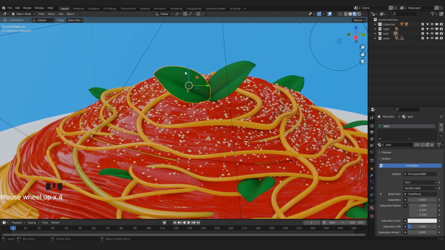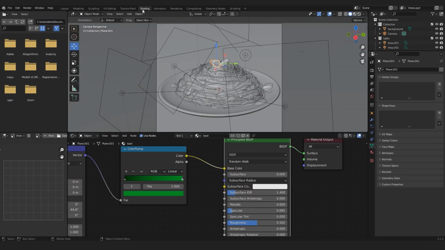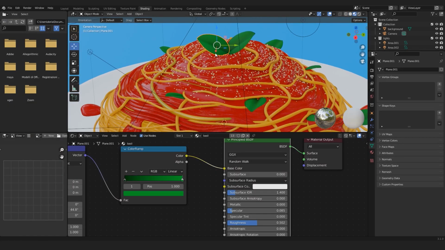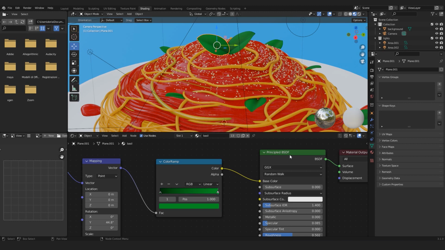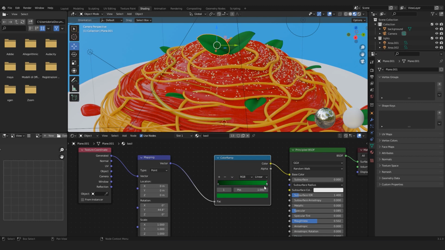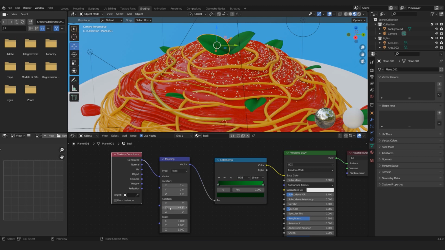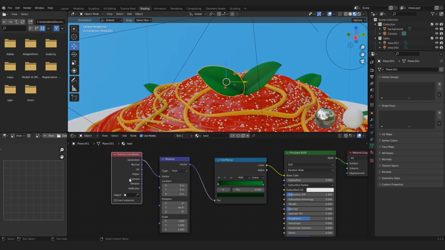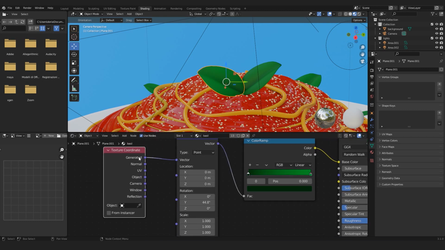I'm gonna show you how I created this super simple material for the basil leaves. I'm gonna show you here in the shading viewport. It's the same old principled BSDF. I just added a color ramp to the base color with these two colors, and a mapping and texture coordinate node, so that I could modify my gradient better.